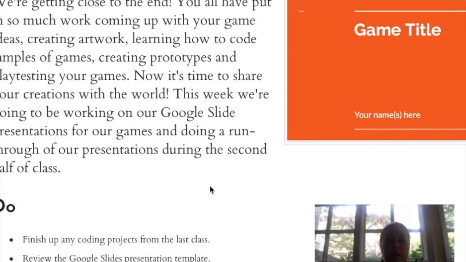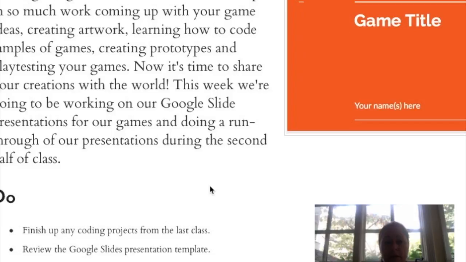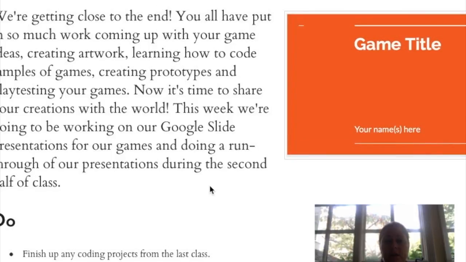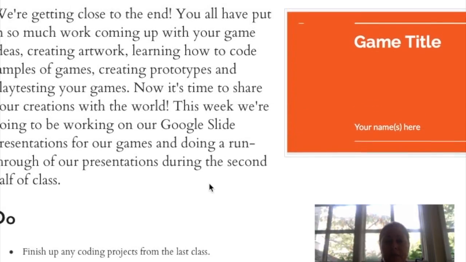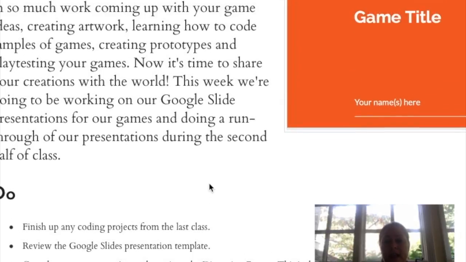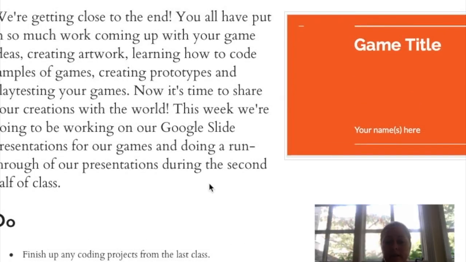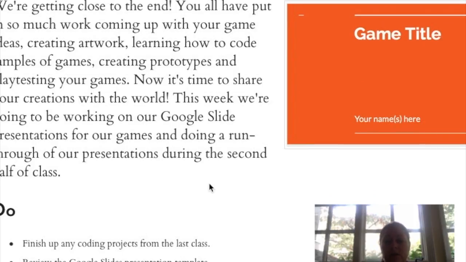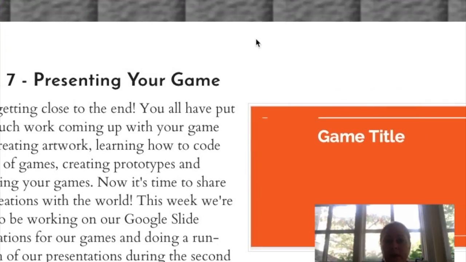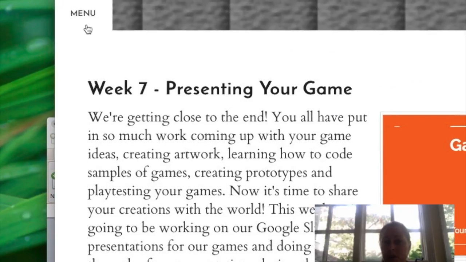So during the 7th week, we're going to be finishing up some of the coding activities from the previous week. And then what we'll be doing is working on presentations with our class members, doing a Google slide presentation that we will share and get feedback on. And then the final week of class, we will be presenting our work in a showcase.